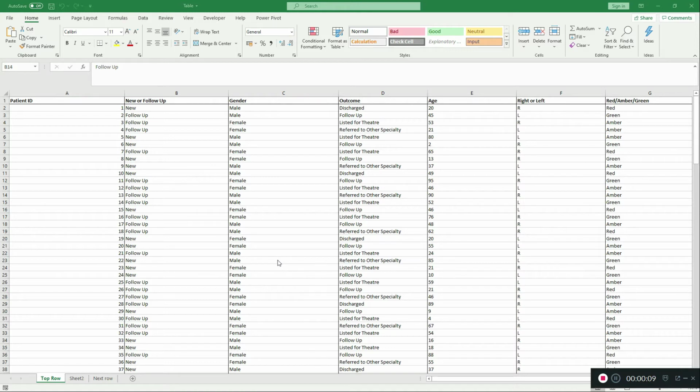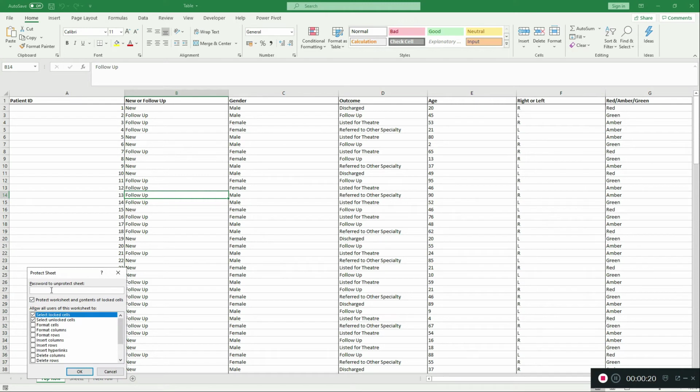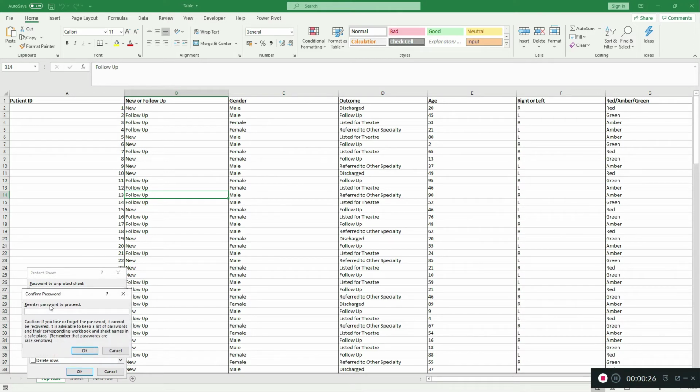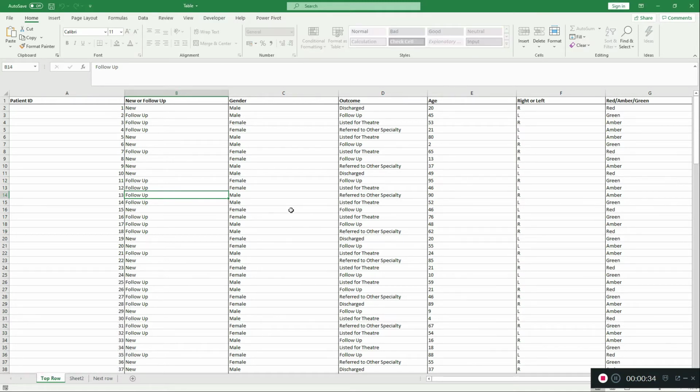So all I need to do is I go down to the tab down here and I right click and I click protect sheet, and then here I have to put a password, so I'm just going to put 1234 and then I'm going to put it in again because you have to re-enter the password, and don't forget the password because you won't be able to open it again. So now the whole sheet is protected.